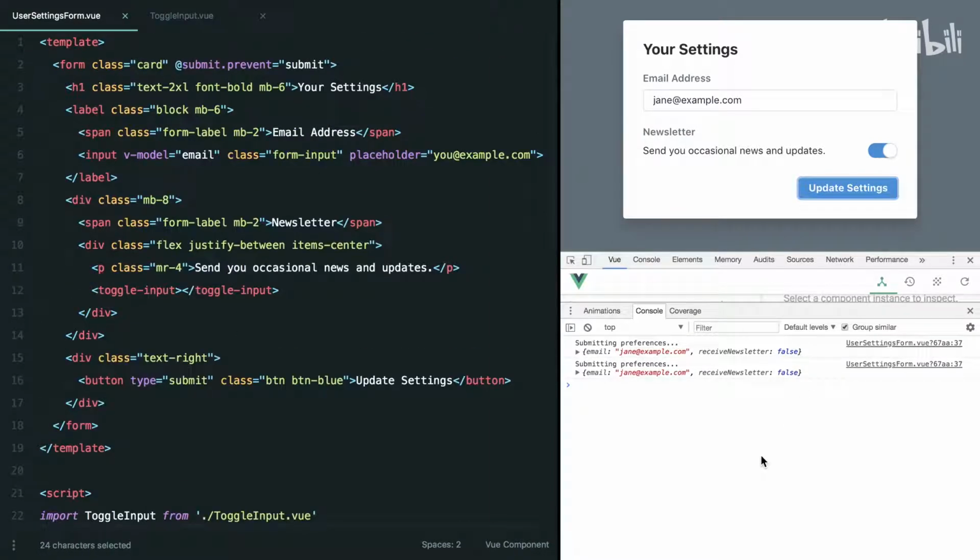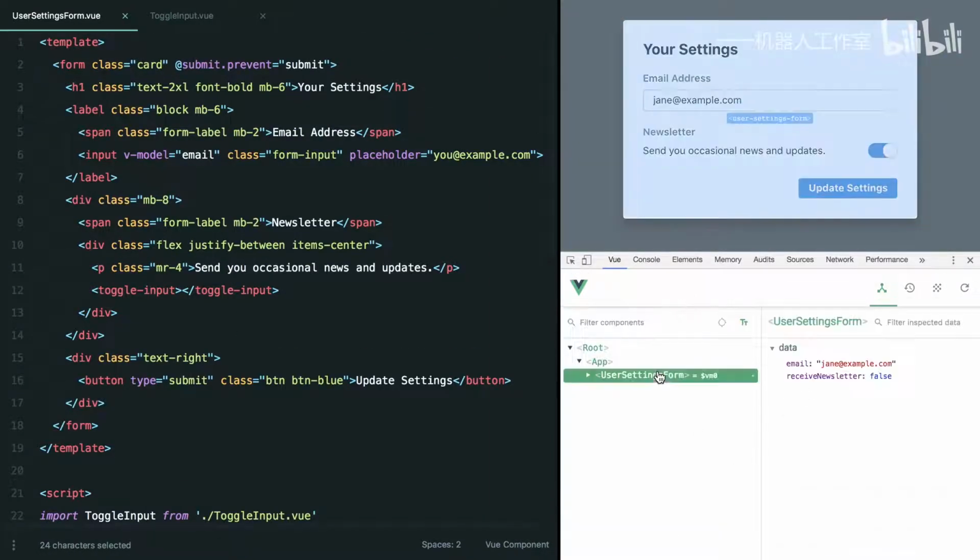If we close the console here, you can see that when we monitor this data, it's updating reactively as we type. And if we make changes to Vue state directly, maybe to john@example.com, when I commit this, you can see it updated to John up here in the DOM as well. So it sounds like what we want to do with our toggle is implement v-model, right? We want this toggle state to reflect the state in the parent component.